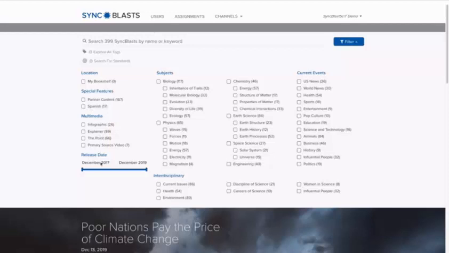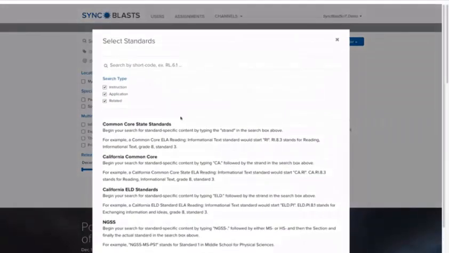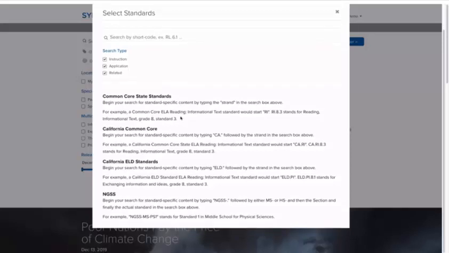Notice that the number in the search bar says 399. This number is going to grow each week throughout your entire subscription, making SyncBlasts always relevant and never outdated. Once you have opened the filters, you can also search for standards to find SyncBlasts aligned to a specific science standard. If you'd like to see SyncBlasts correlated to a specific set of state standards, please contact your sales rep and we will get those for you as soon as possible.